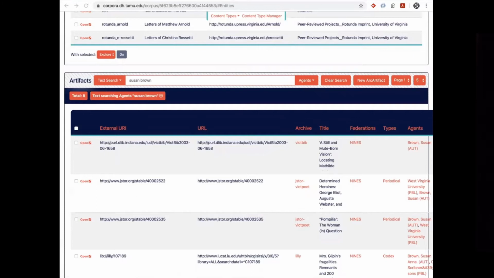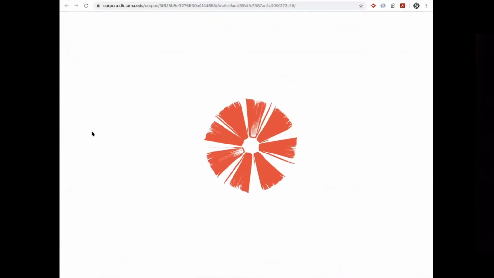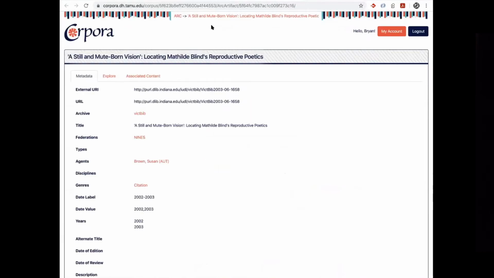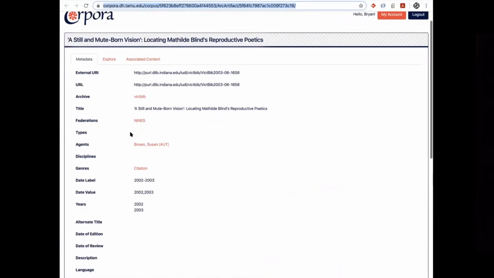So upon clicking on any one of these results, you're taken to that piece of content's unique URI, which by default shows you an HTML representation of the data.